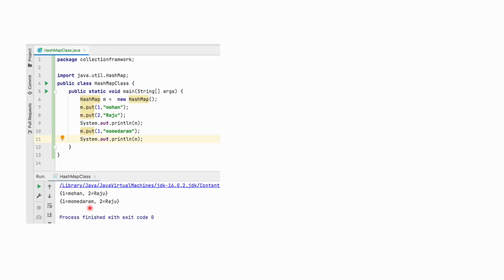If you see in this example, we have created a hash map object and we are adding 1, 2 as keys. One is a key and the value is Mohan, 2 and Raju. We have added two objects and we are printing 1 is equal to Mohan, 2 is equal to Raju. And when you are inserting a duplicate element, 1 is already there. When we are inserting a duplicate element, what is happening? We are inserting the duplicate key 1 with value momedaram, and when we are printing, it is giving 1 is momedaram and second is Raju.